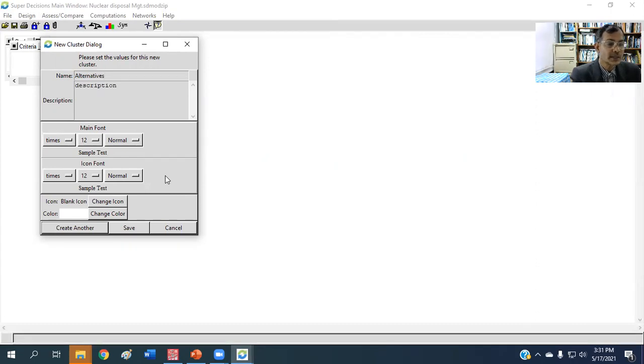Now, we have sub-criteria clusters for three criteria. So we have to create the cluster for the sub-criteria. So create another. This could be sub-criteria for C2. Sub-criteria for C2 in second criterion. Then sub-criteria for C3. And finally, sub-criteria for C6.